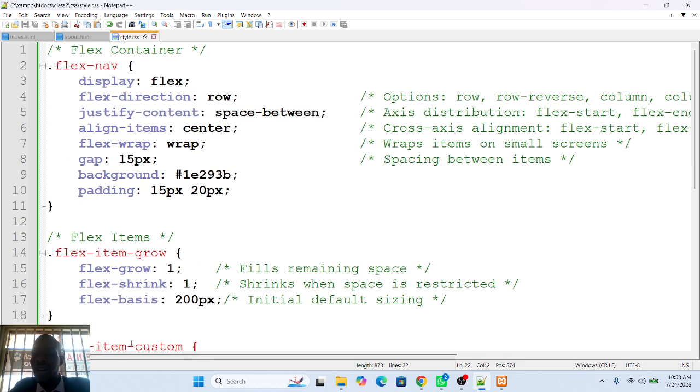Then we have flex-wrap. It wraps items on small screens. So if your text is so long on small screens, what wrap does is take it to the next line. So flex-wrap wraps items on small screens. If it's a small screen, when it enters your site, it just takes content to the next line when it gets to the end of the line, so the user does not have a bad experience of scrolling to the left and to the right.